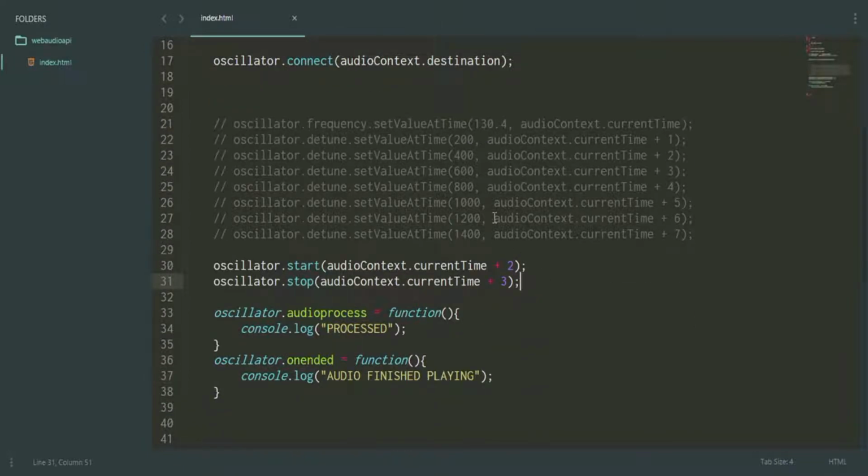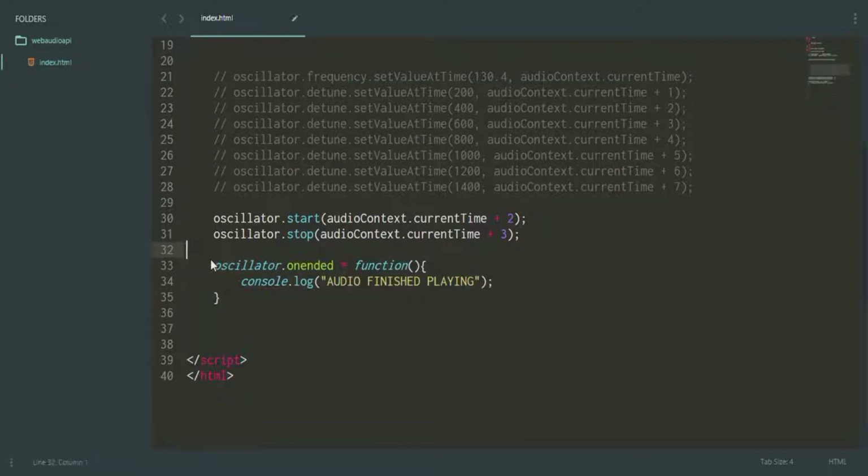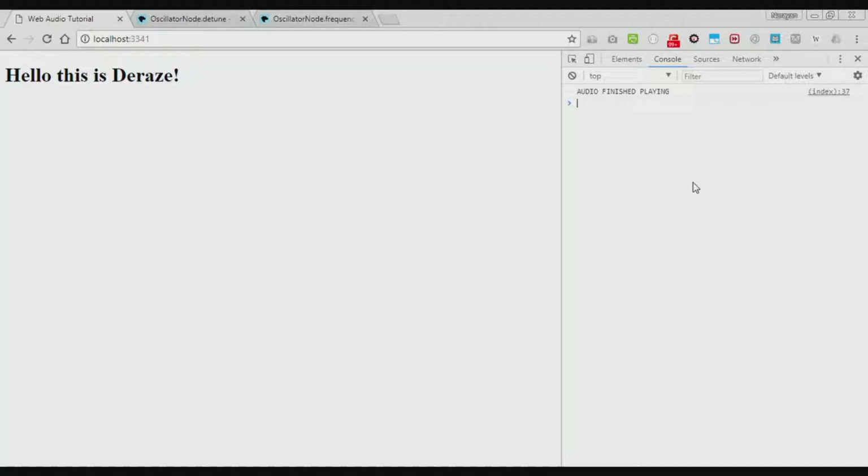Before that, I'll just tell you about this. There's an onended property, sorry, not a function. It's a method, but basically it's a property of the oscillator. What it does is that you can fire off a function once the oscillator has stopped playing. So over here, if you can see in the console, I have printed audio finished playing. So let me show it again.